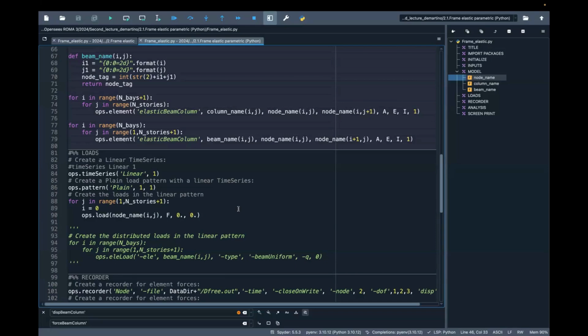Then, inside this commented part, you can also see a series of distributed loads. I think it's a similar logic. If you want to apply the same load equal to minus q to all the beams, you have a similar logic, right? For i in a range of n bays, because we have 1, 2 for each beam. For j, we start from 1 to n stories plus 1, because at the ground level we don't have the beam, right?